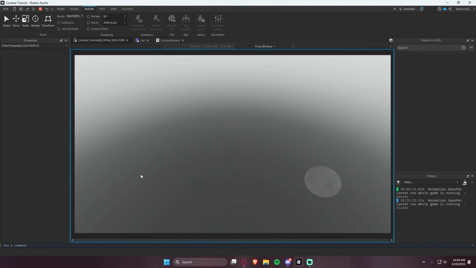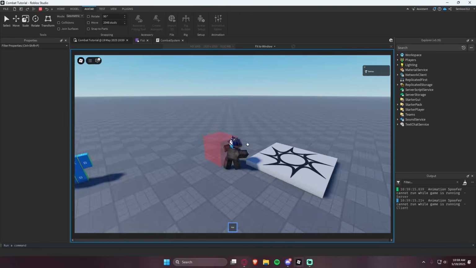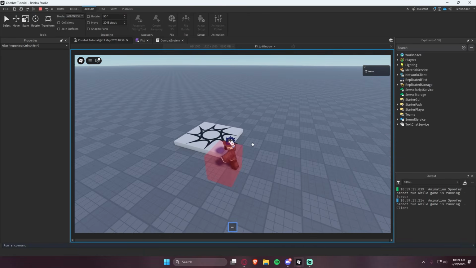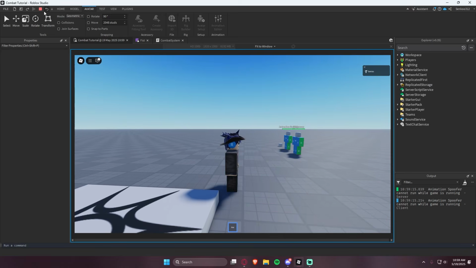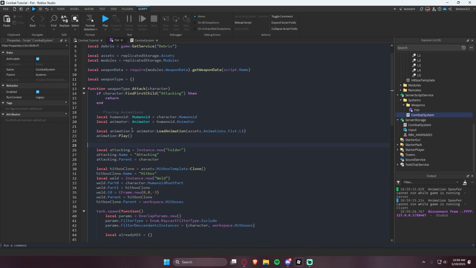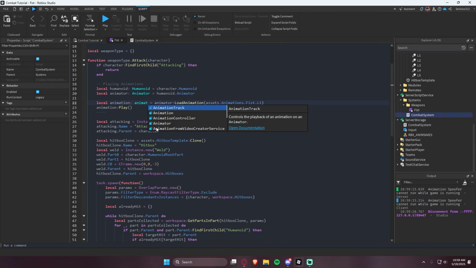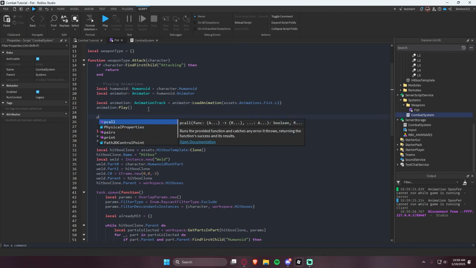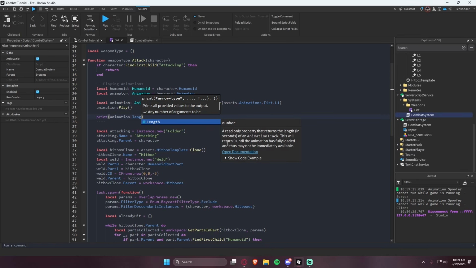Now if we play the game, we can wait for this to load. So you see that the animation is actually playing now, which is good. However, we actually want to cycle through this, and we also want to make the attacking correspond with how long the animation is. So let's add an annotation type on here called AnimationTrack, and we can print the animation.length, which is essentially the length of the animation.